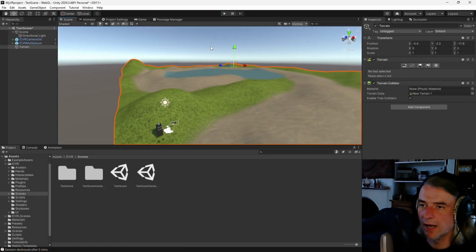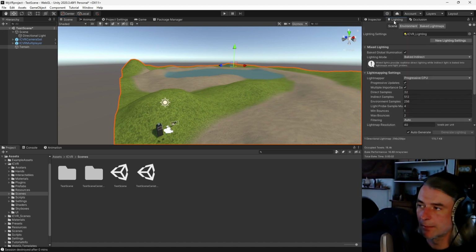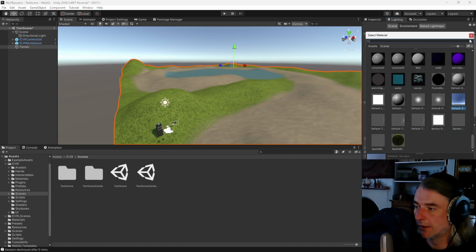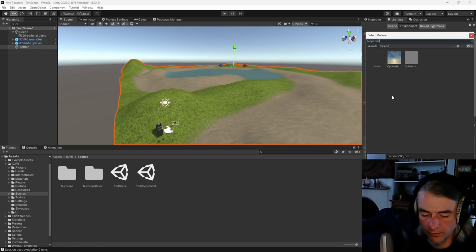Okay, I think it will be nice to have a better sky. So let's go to lighting tab and let's switch to environment. And here in a skybox material, you can choose your skybox. I would recommend you to find a very nice skybox that is already inside ICVR framework. It's called Optimistic Skybox. So if you type Optimistic, you should be able to find it right here.